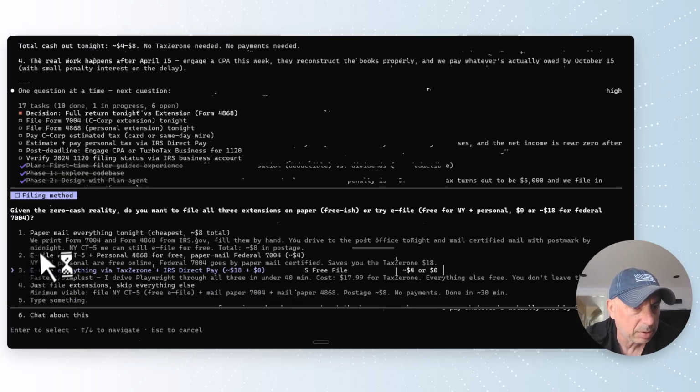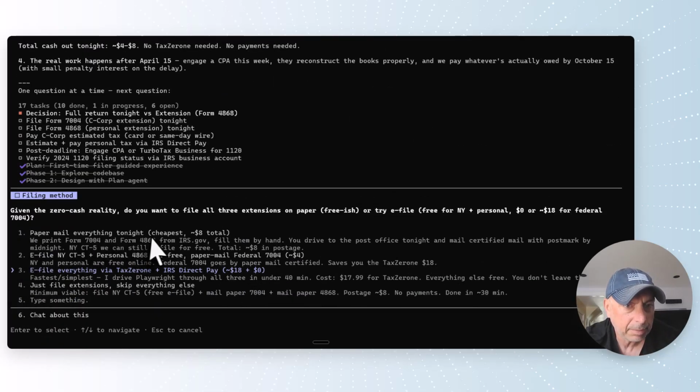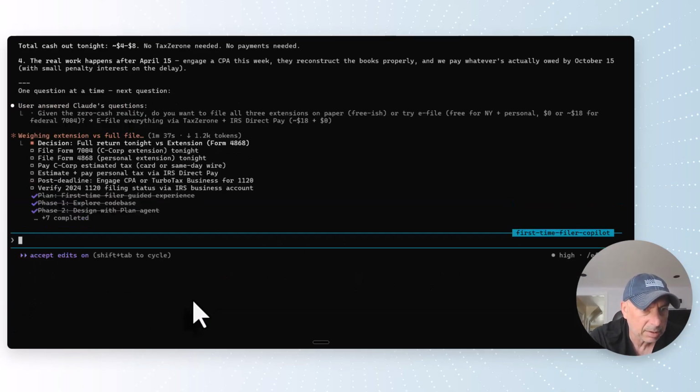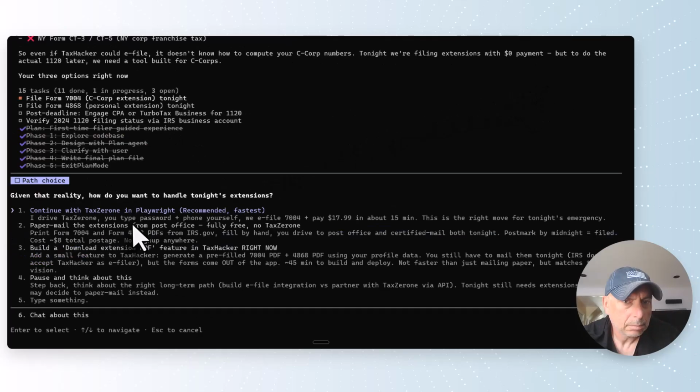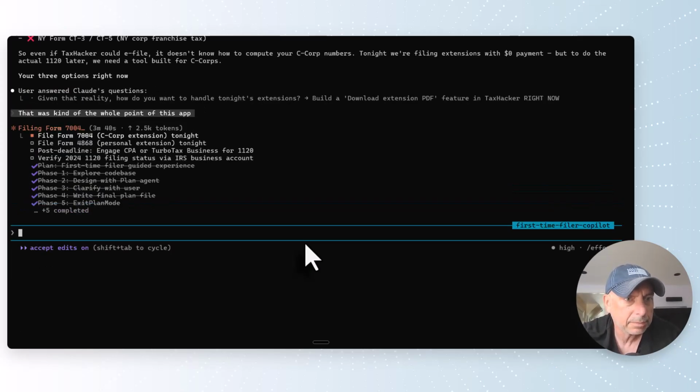So let's continue. It gave me a few options right in here, ways that I need to submit the taxes. We're going to do the e-filing. So it kind of wants me to use an external application called Tag Zero. I don't even know what that is. Obviously, it's my first time doing that, but I thought we would have something like that built into our app. But you know what? I'm going to send it by regular mail. So let's build a downloadable extension PDF feature in our application. So let's do that. It's going to start building.